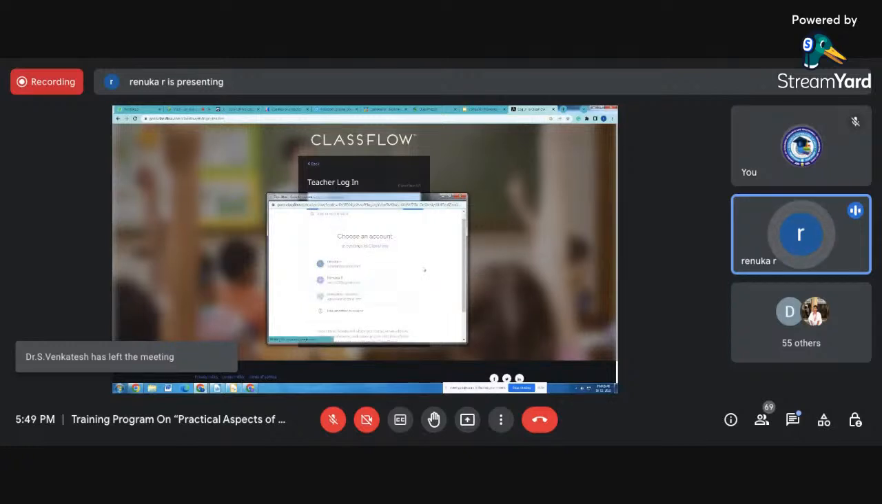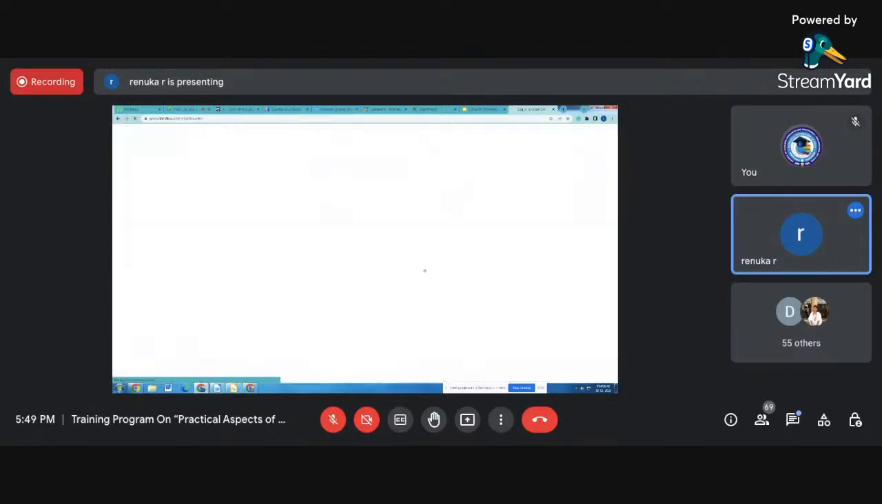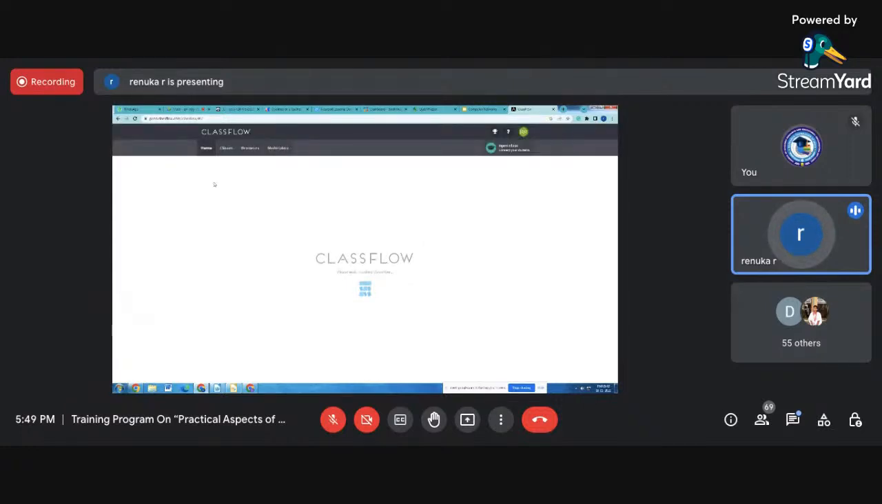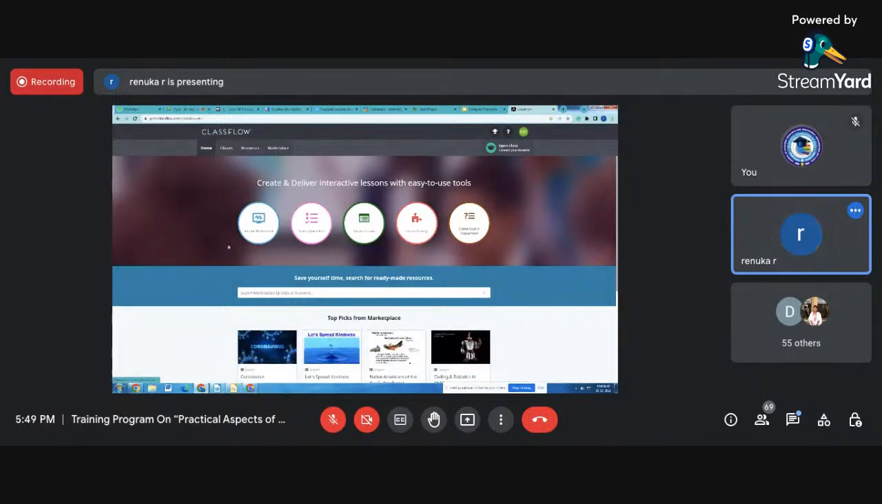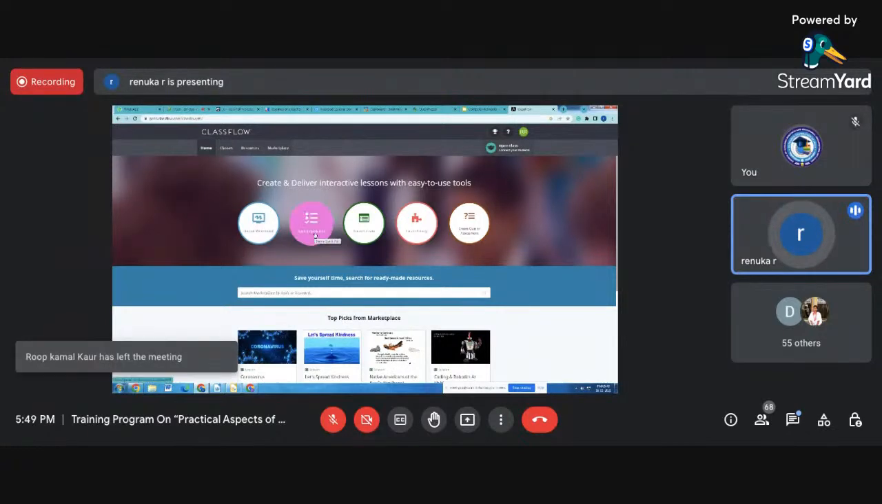You can create a teacher login, because the logins for teachers and students are different. So you can log in as a teacher. Here you can see there are so many things available on the ClassFlow website. You have an instant whiteboard, so you can start an instant whiteboard and teach the students, or you can go for a quick poll.